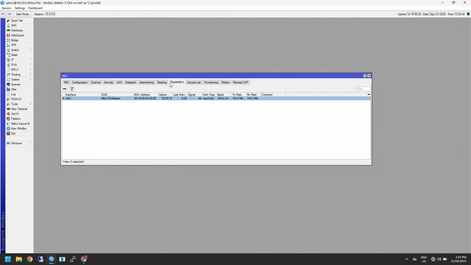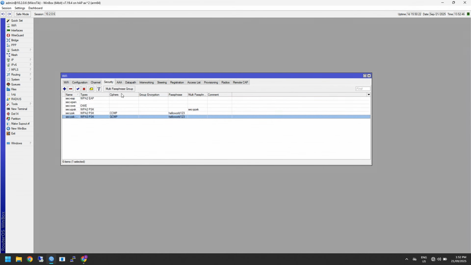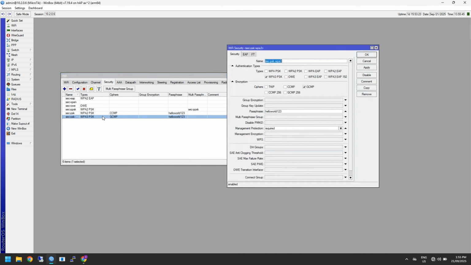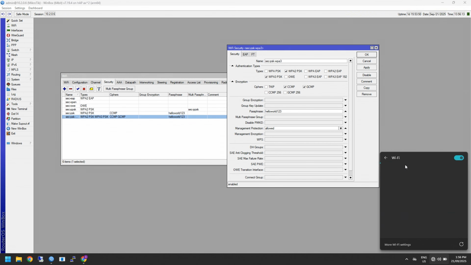So now if I go back to my security profile, if we then allow WPA2 and 3, both ciphers within the same profile, then that means legacy ones that don't support WPA3 will be able to still connect. So basically merging 2 and 3 together. The only thing is this management protection won't work if we've only got WPA2, so we need to change from required to allowed. Okay, so we can use it if it's needed. Now we go ahead and connect on this machine.